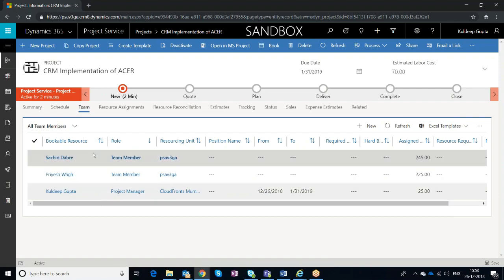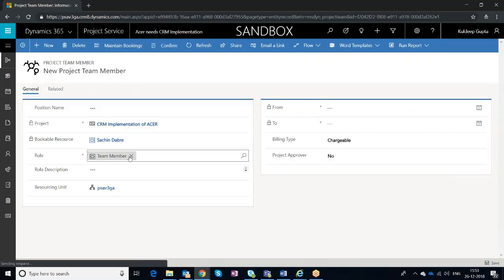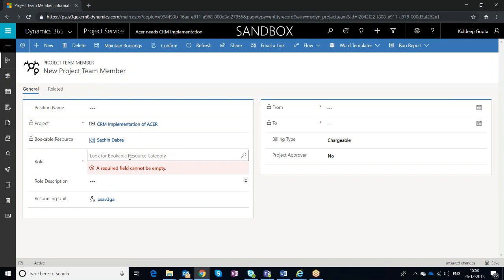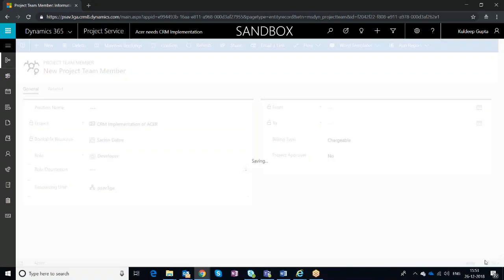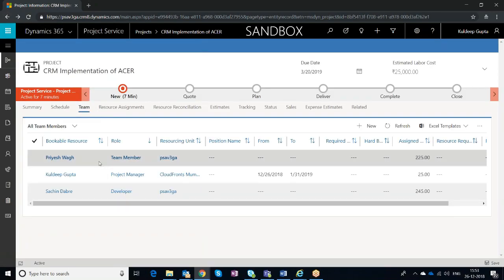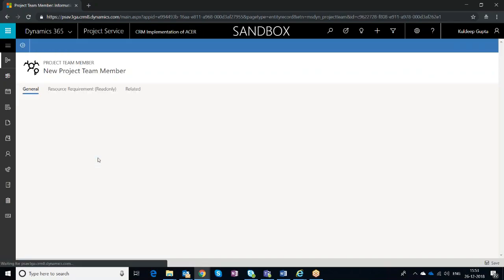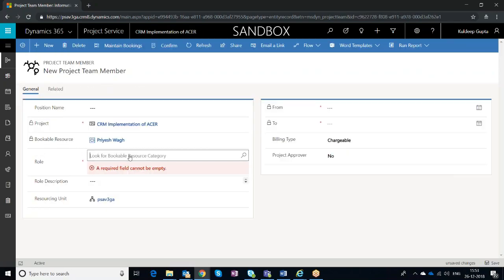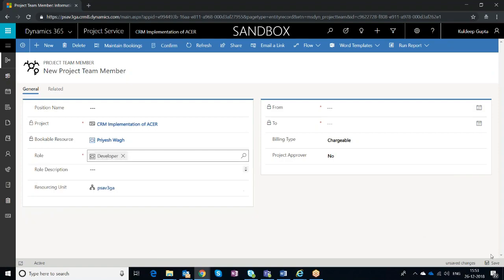But if you see the role of Sachin as team member and Priyesh is also team member, so I'd like to correct the role over here. For Sachin, I don't want him to be a part of the team as a team member. I want him to be in a developer role. And also for Priyesh, it'll be a role as developer. So I'll correct that role. Sorted.